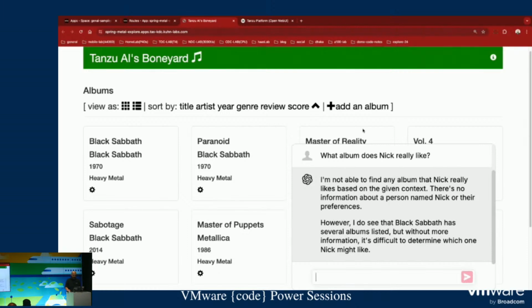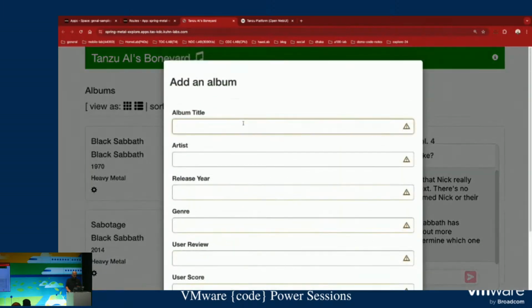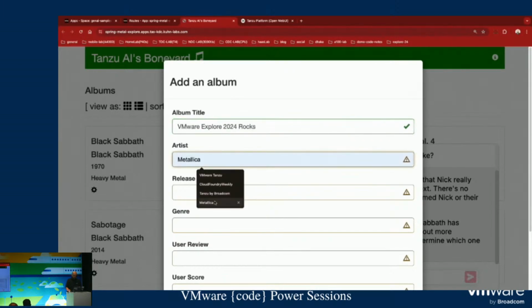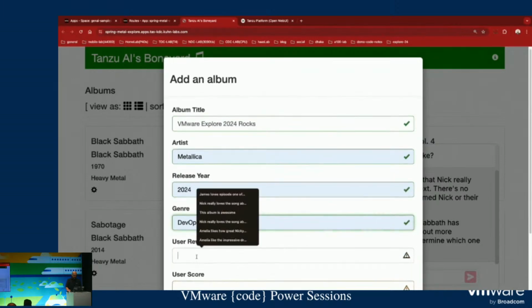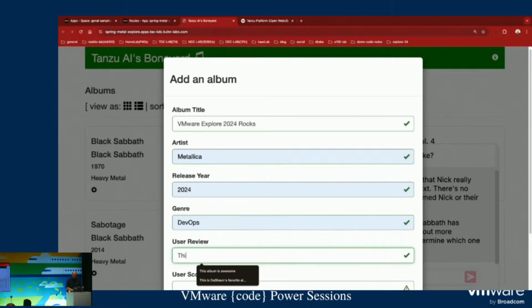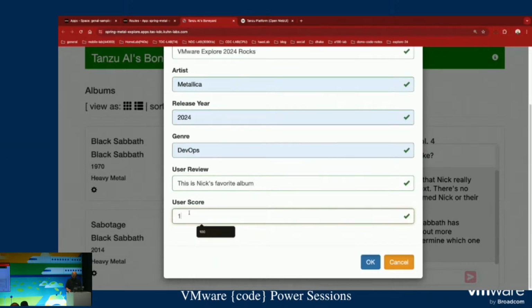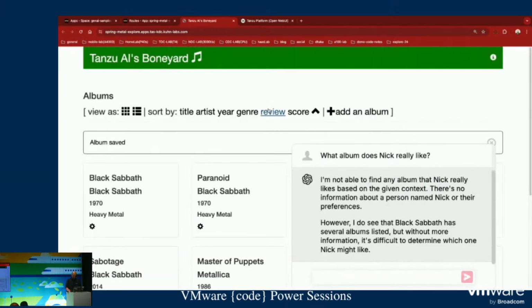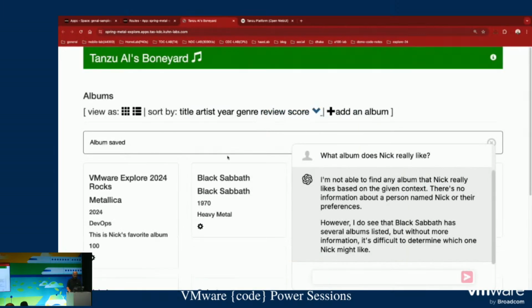But now we can add an album, which then creates an embedding. We'll go add an album. We'll say VMware Explore 2024 rocks. Let's do, I guess, Metallica. And release year 2024, DevOps. This is Nick's favorite album. User score 100. All right, so we're going to add this as an album. We can sort by review, and now we see it at the top left.